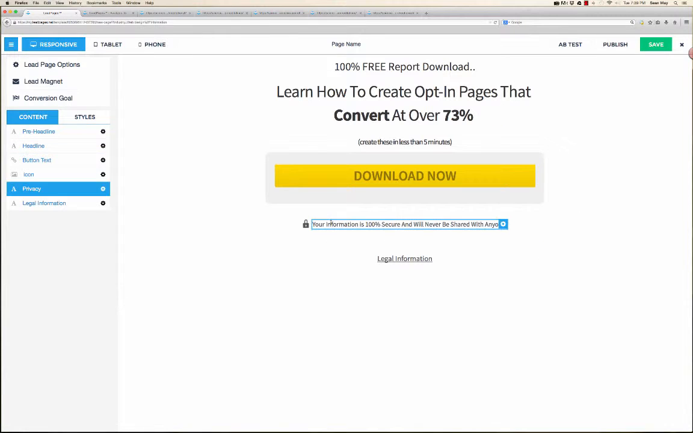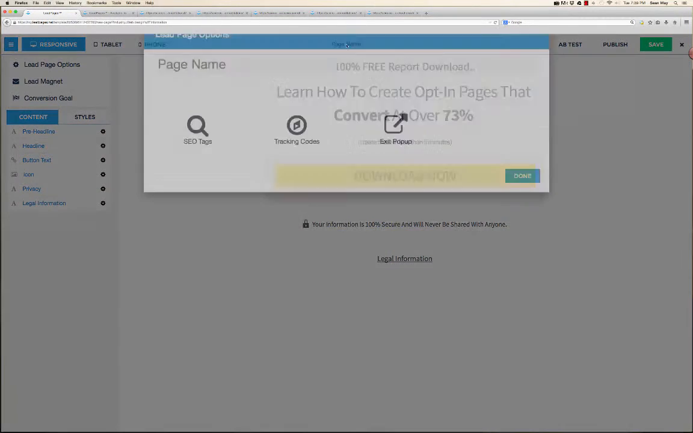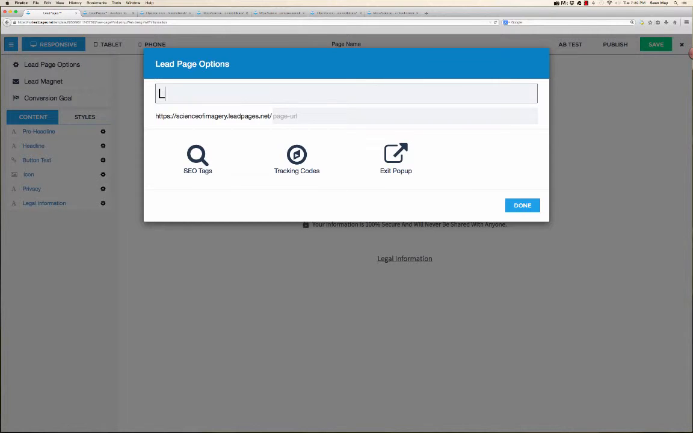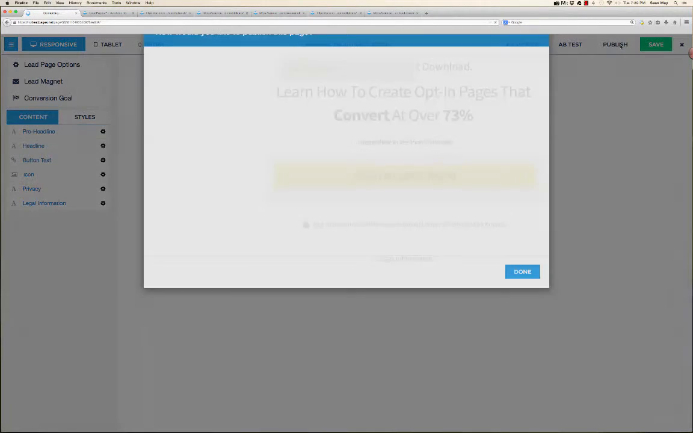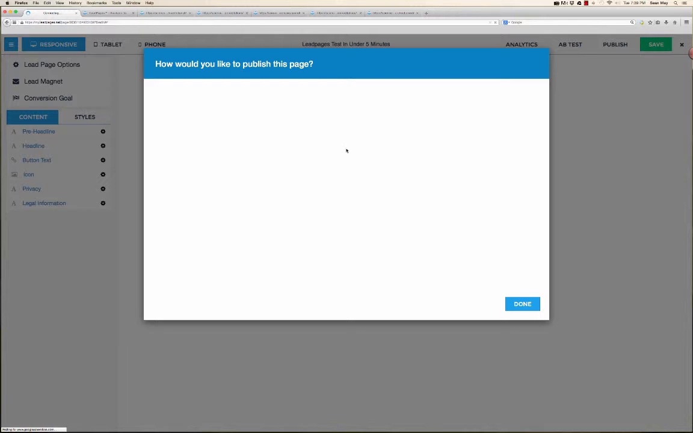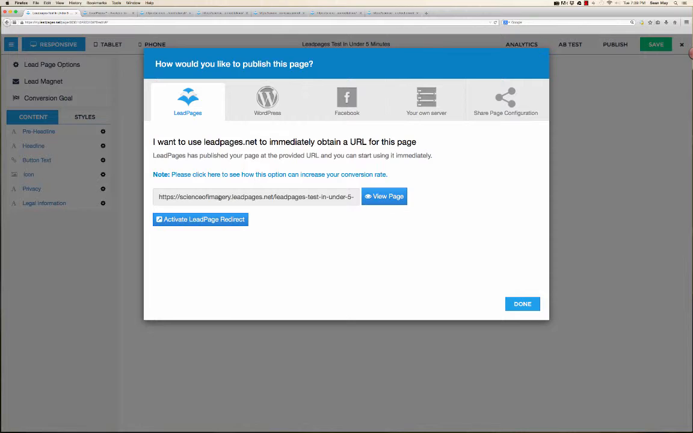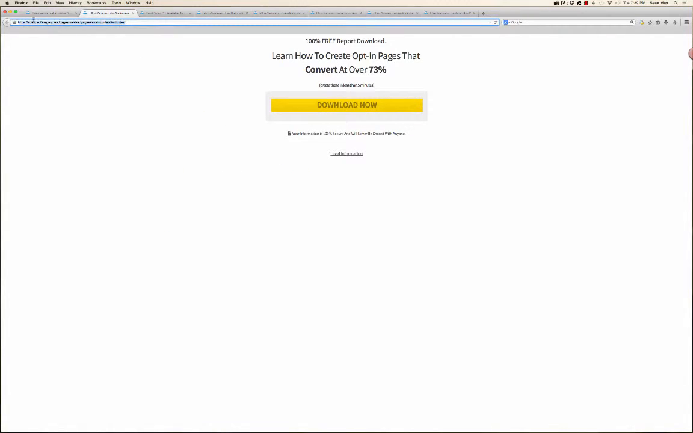And then I am going to give this a name. So lead pages test in under 5 minutes. Done, save. And publish. So now you can see anyone can now go to that page and opt in. And if they opt into it, so here's the URL, and I'll click view page. See, so it gives you this longer URL.